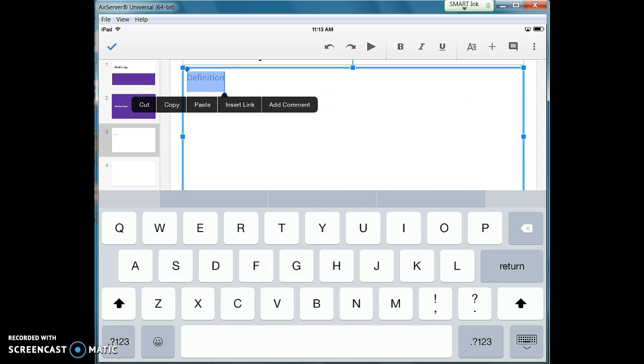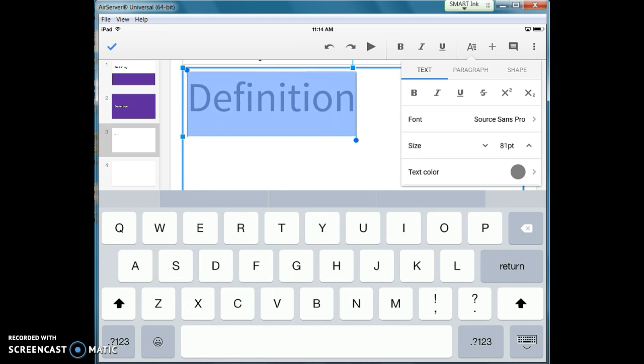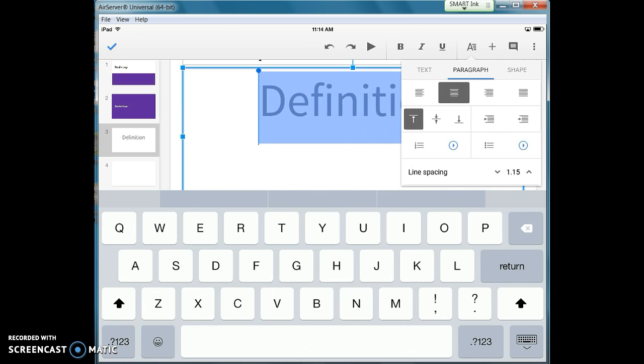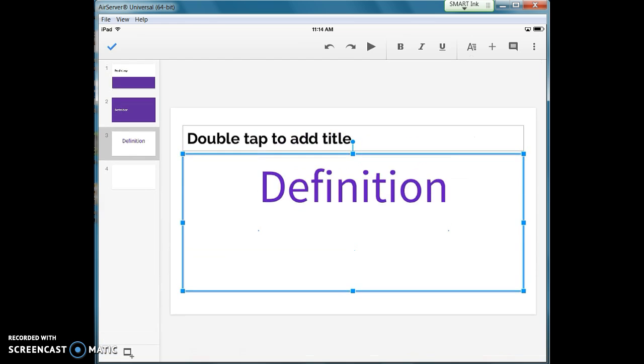In order to change the font size, select the words that you want to change and click the A button, and then go ahead and use your size button up and down to get the font reasonably sized. Now, you could also center the font using the paragraph button. You could also change the text color if you decided that a different color would be better suited for your purpose.